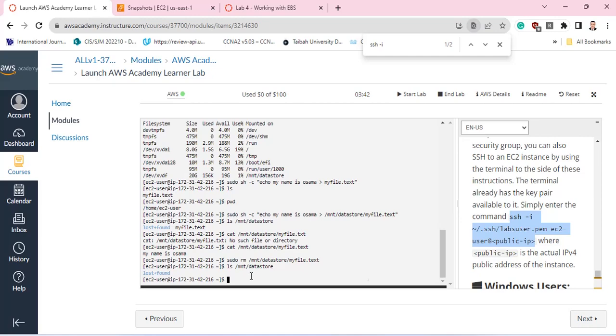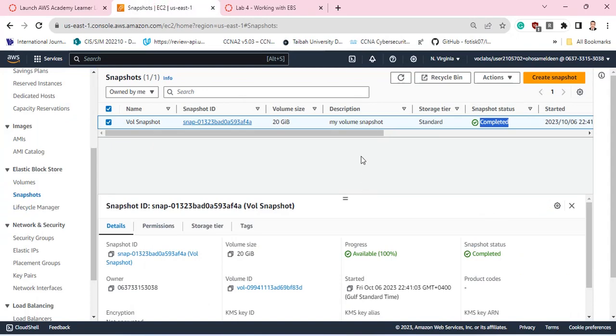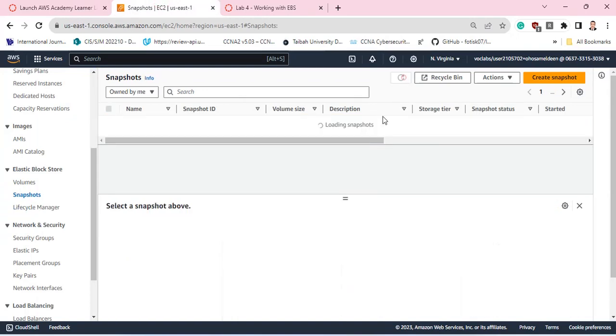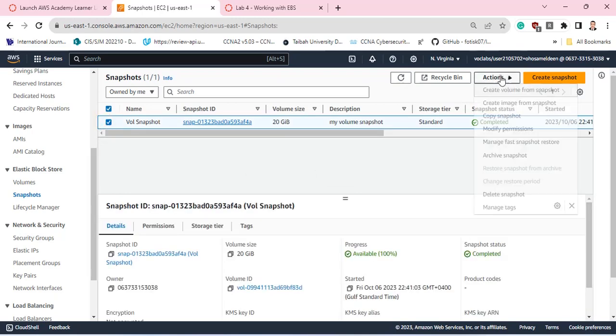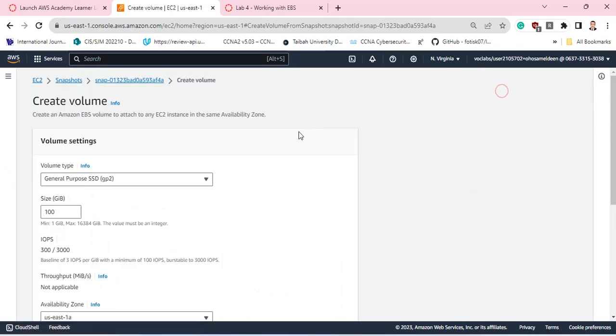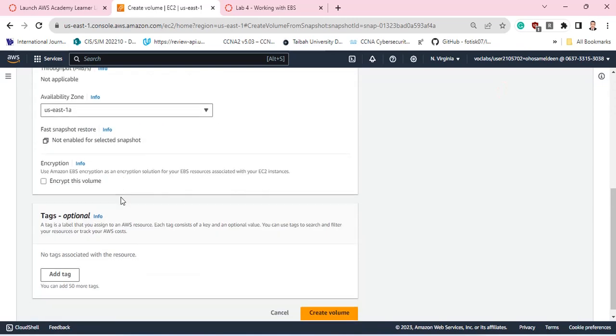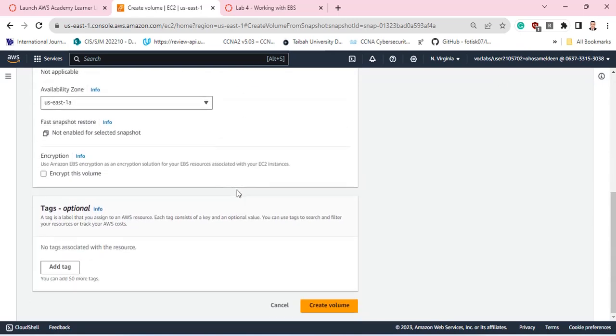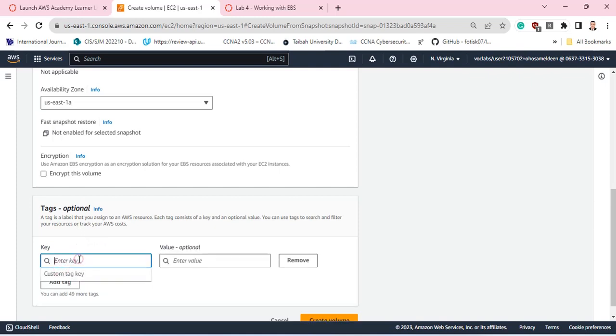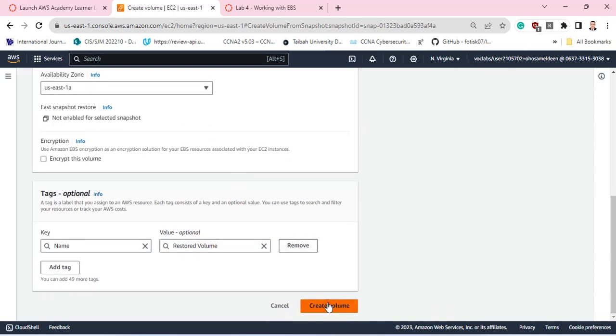But because I have taken a snapshot, I can retrieve my data. The file, I can retrieve the file back. I can return the file back from the snapshot. So go to Amazon, and this is the snapshot. You refresh, click on the snapshot, and from actions, create volume from a snapshot. And then make sure the availability zone is correct. And then from add tag, create the name. This is restored volume. Restored volume. And then create that volume.